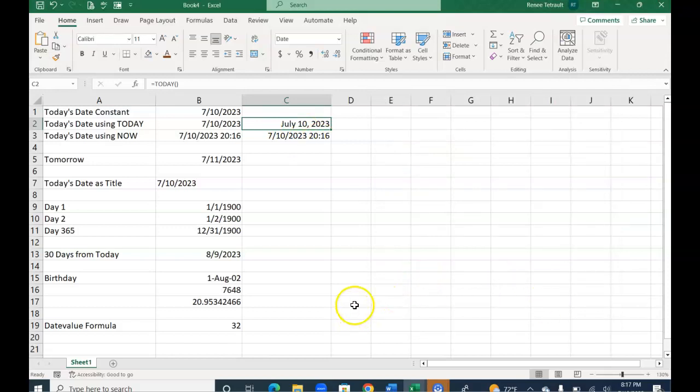So hopefully these shortcuts in putting in the date will be helpful on your future Excel worksheets.